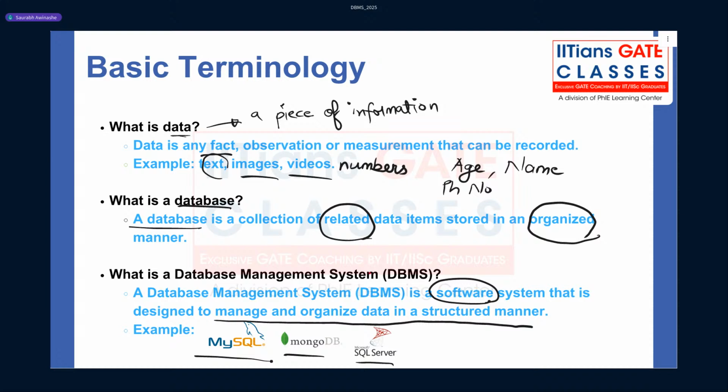The first thing we saw is data. Data is nothing but a piece of information or any fact that can be recorded. It can be a text, an image, video, a number, anything, right? And a database was a collection of related data items that is stored in an organized manner. And then we saw what is DBMS. DBMS is a software that helps us to manage and organize data in a structured manner.